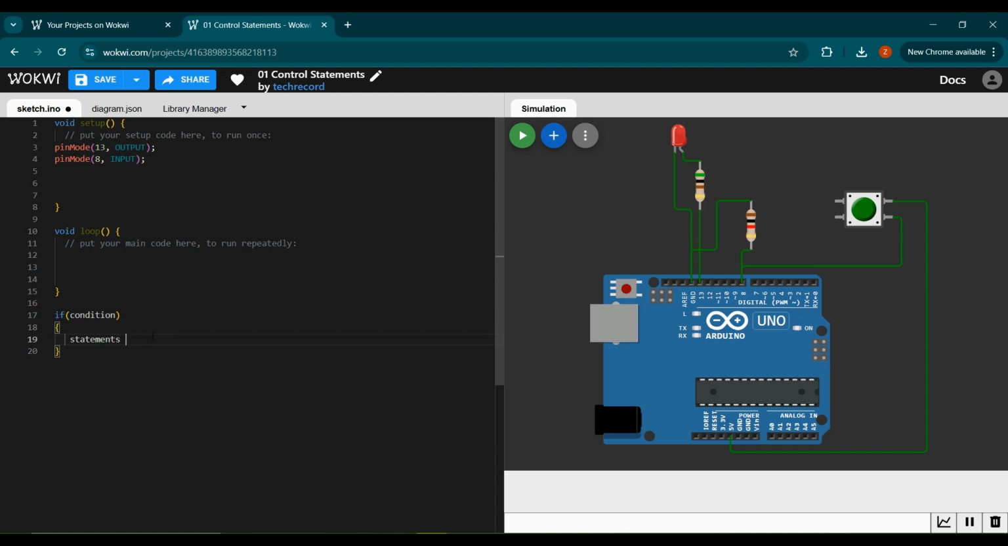Similarly, if I am hungry, I will have lunch. So statements like the if statement control the flow, that is, the condition is true. Once the condition is true, then the statements written in these curly braces will be executed. Let's say, let me comment this.